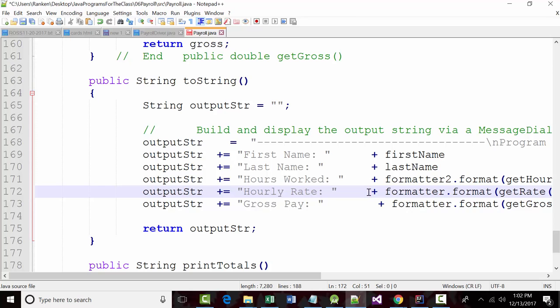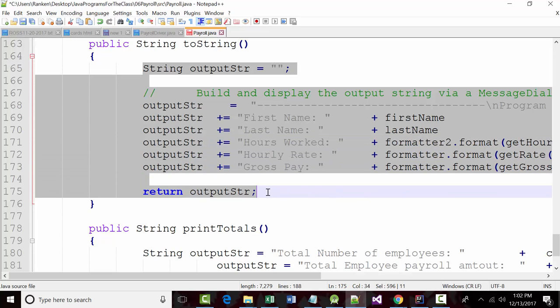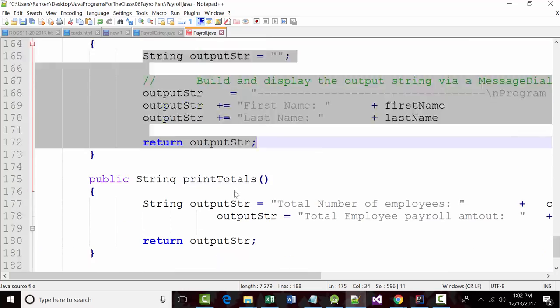All right, this is the same thing that we looked at yesterday. So I'm saying that whenever I tell it to print out, print that. But if you notice, I only have that in there once. I don't have that in there for every employee. All right? And then I've got my totals.